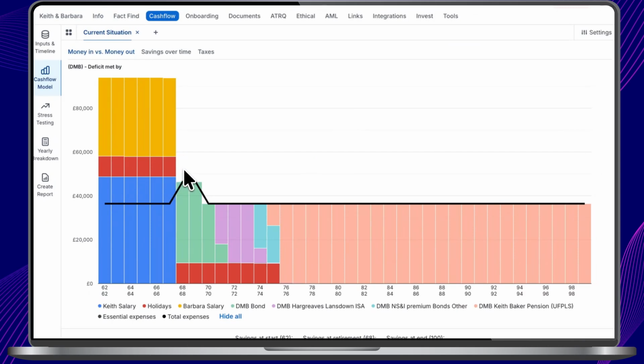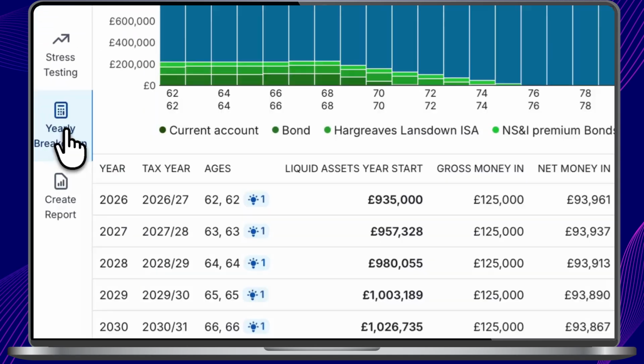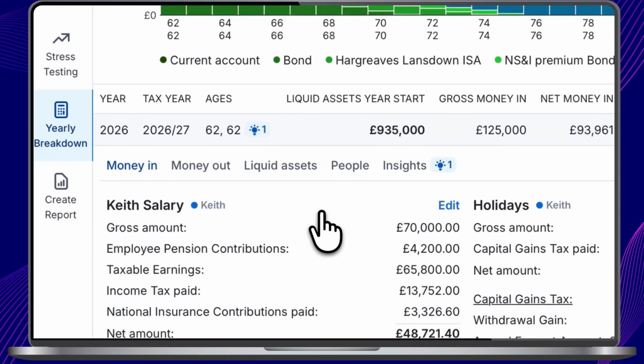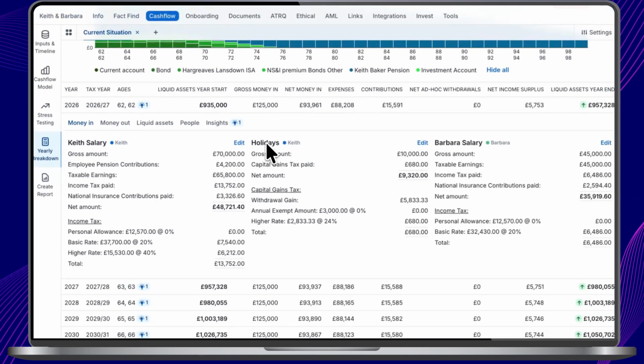If we want to get into the weeds of the tax calculations, if you click on the yearly breakdown tab on the left hand side, we'll open up the most recent year. There we go, we've got the holiday income coming in. That's the selling again of the investment account. So you've got the £10,000 sale, the capital gains tax being paid is £680 for that year, and therefore the net amount Keith receives is 9,320.